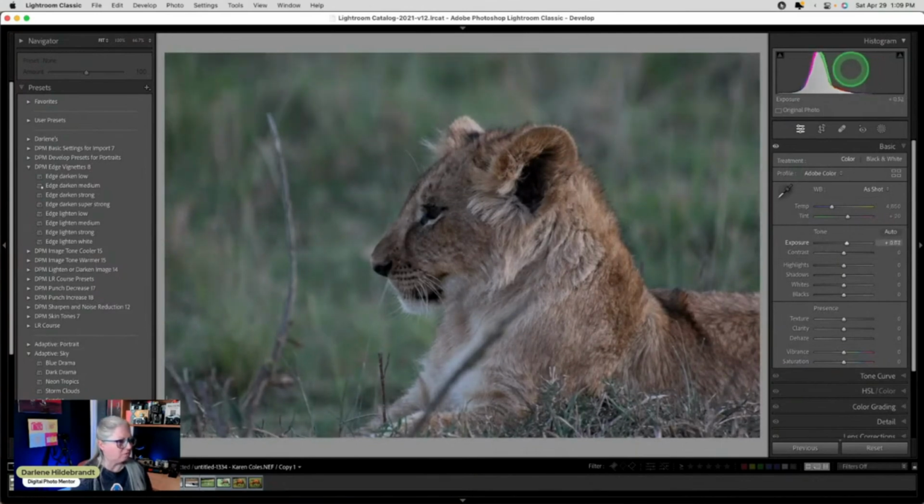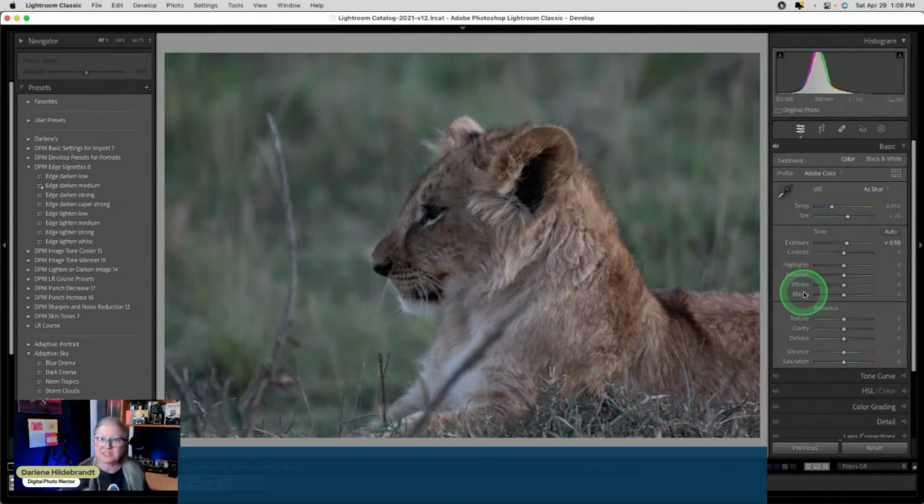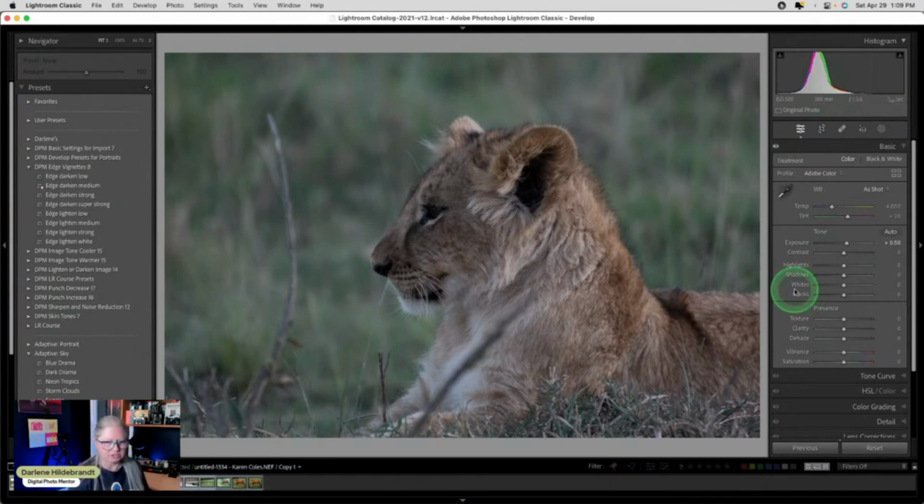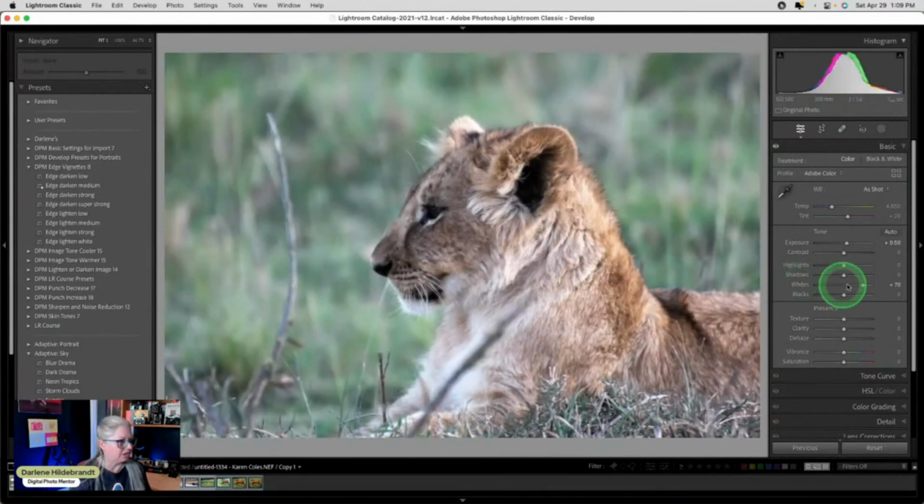So I'm only going to go a little bit with the exposure. Then I'm going to use my shift double click trick. It's a tongue twister. What you want to do is hover over the word whites, hold down the shift key, and double click. Now it's set what's called the white point and then the black point. So I'm going to do one edit in Lightroom, and then I'm going to do a different image in Luminar. So we alternate.